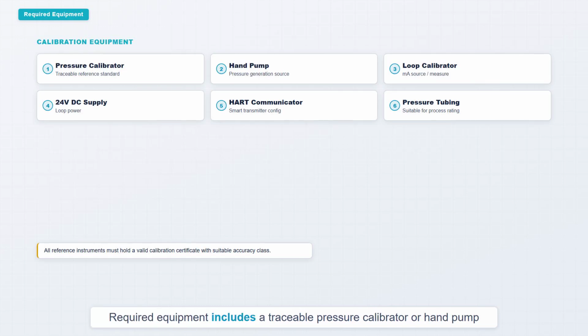Required equipment includes a traceable pressure calibrator or hand pump, a precision loop calibrator or multimeter, a 24-volt DC power supply, suitable pressure tubing, and a HART communicator for smart transmitters. All reference instruments must hold a valid calibration certificate with accuracy suitable for the transmitter being tested.